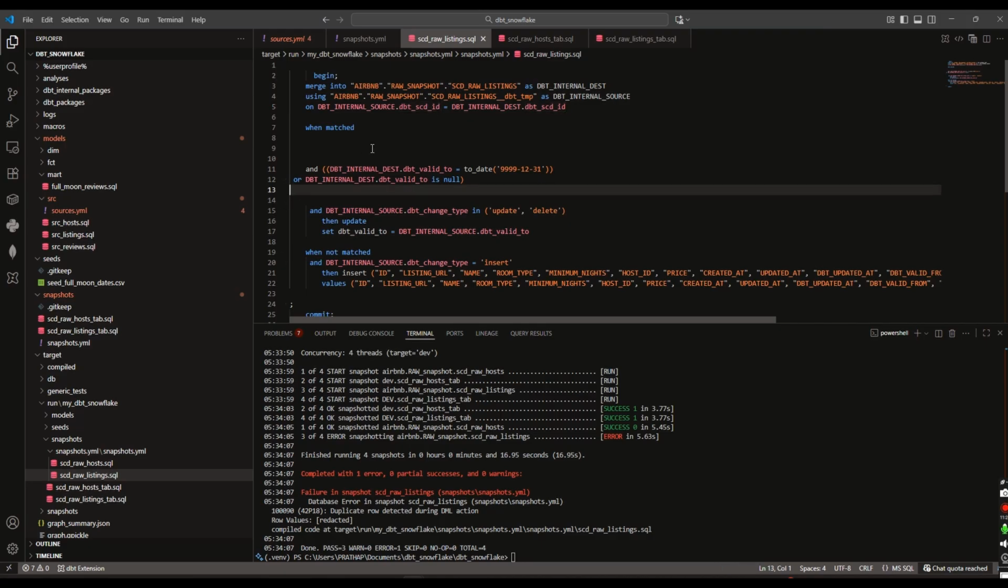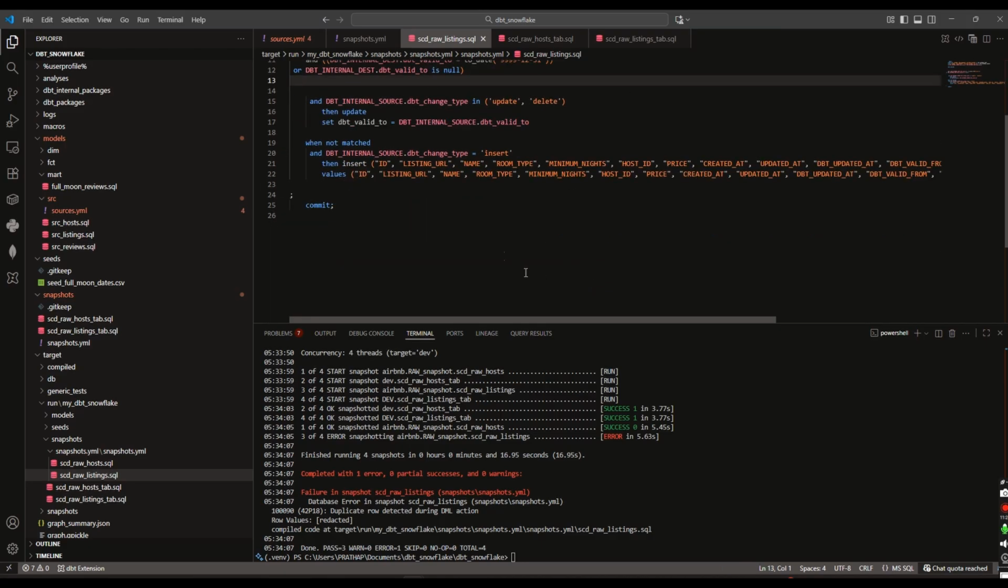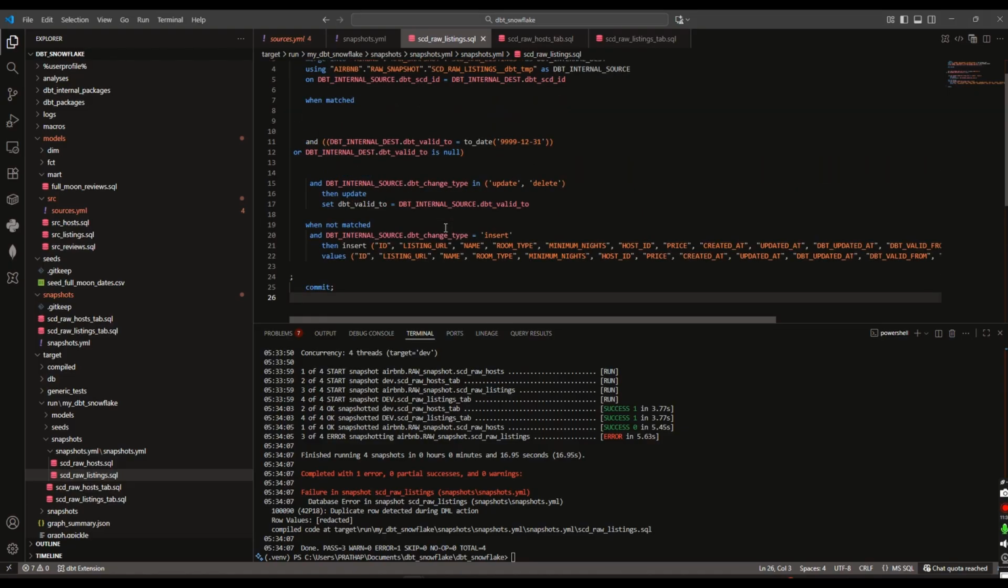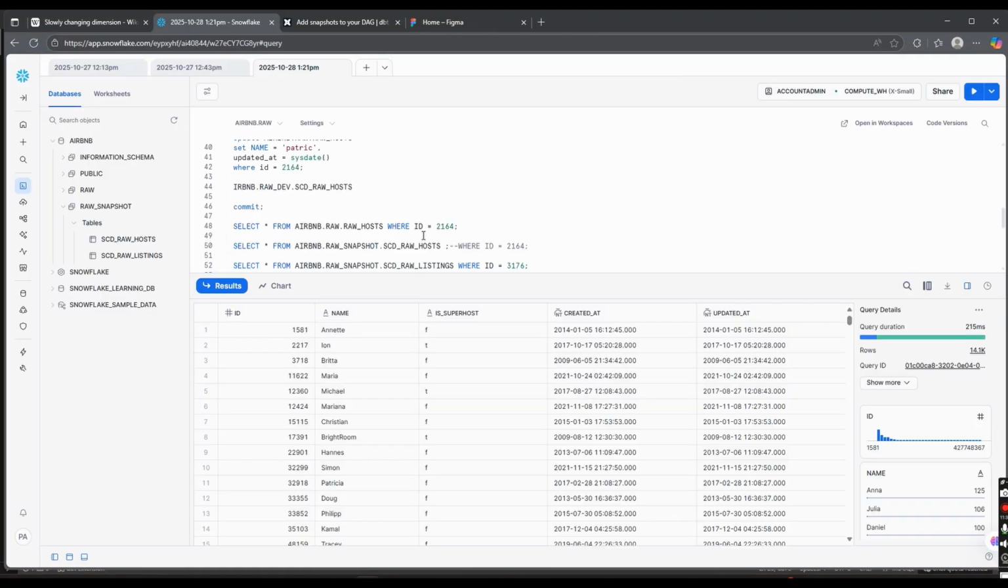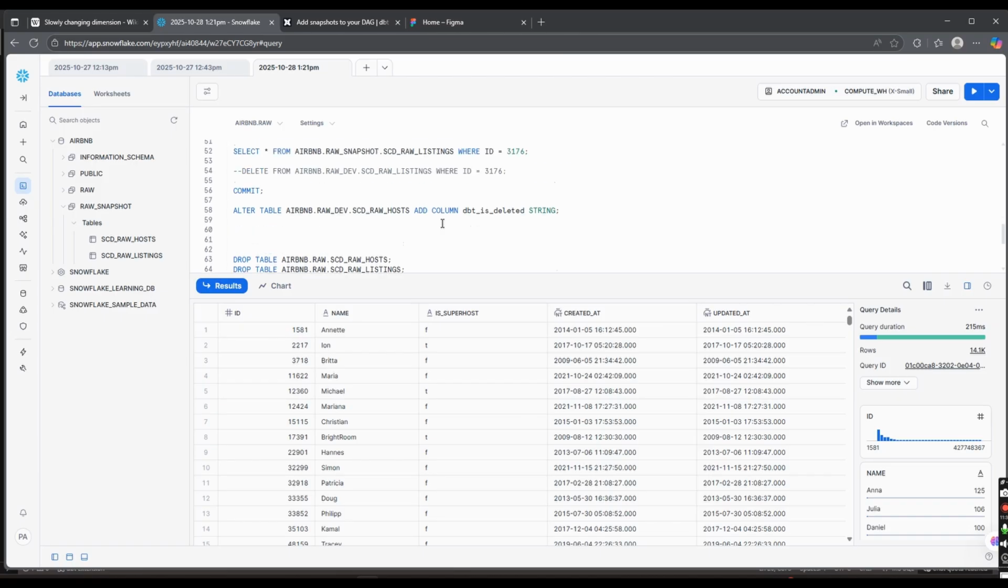So what will happen when matched? This should be done, right? But it is telling that some duplicate records are there. That means there is an SCD ID which has more than one record. SCD ID is having more than one record. We'll see.